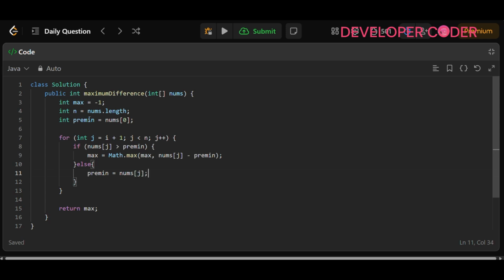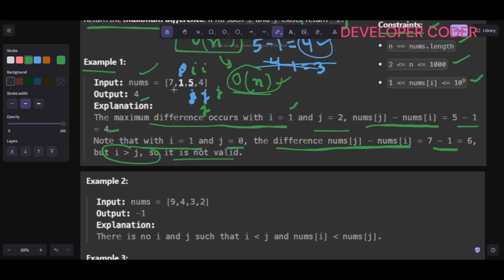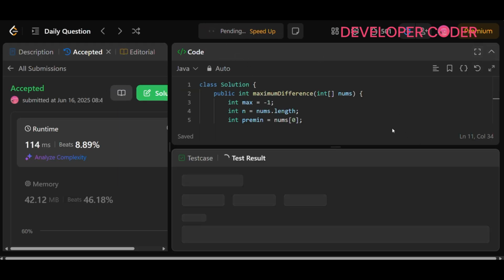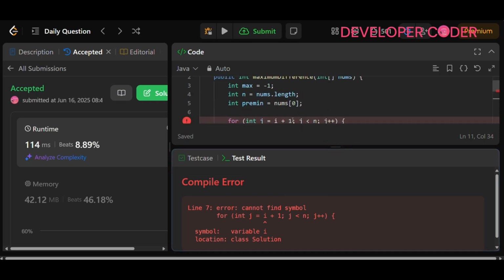So preMin is always going to store the minimum value, whatever the minimum value, and then later on we are finding the max results here, using this j loop. And now in the end just return max. Let's run the code and see if there are code issues. We'll try to fix that. So yes, there are some issues.